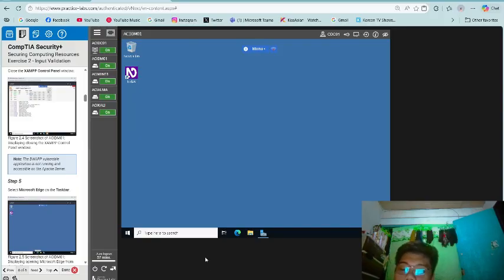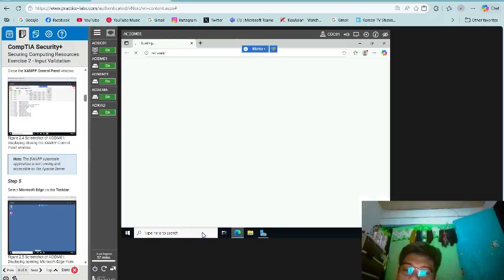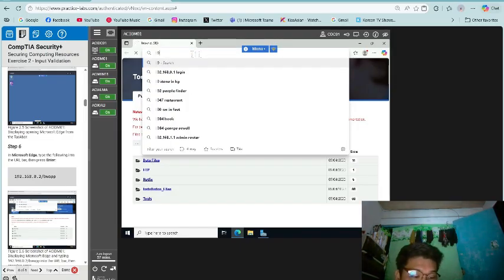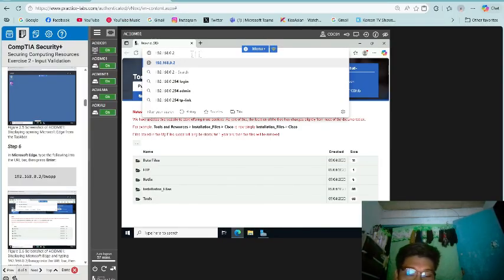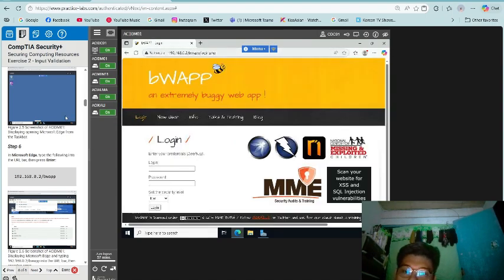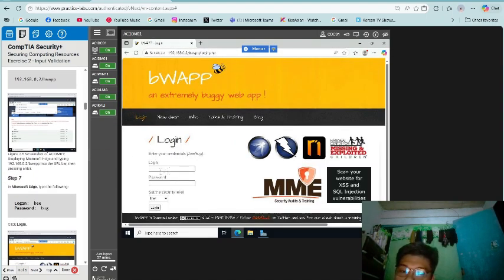So select Microsoft Edge on the taskbar. So type the following in the URL bar, then press enter. 192.168.0.2/bWAPP. Enter. So bee-bug login.